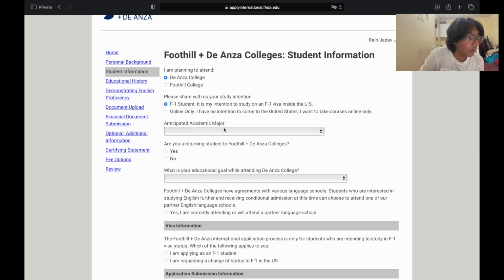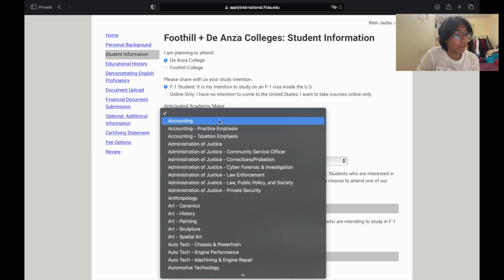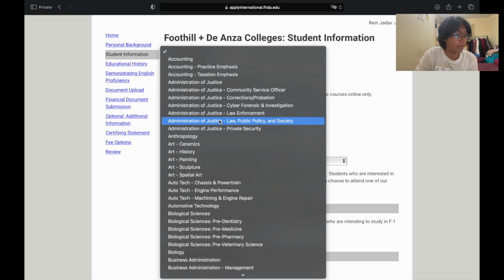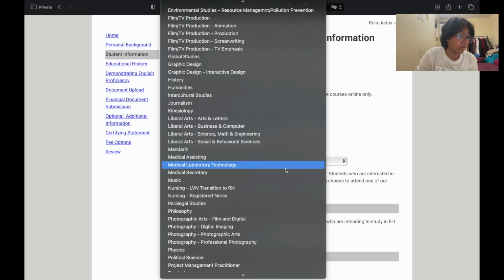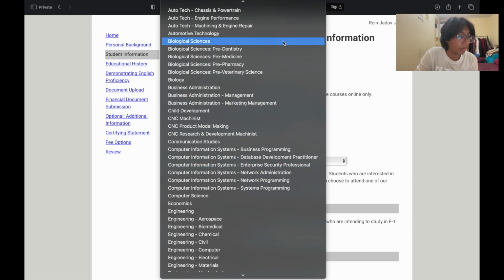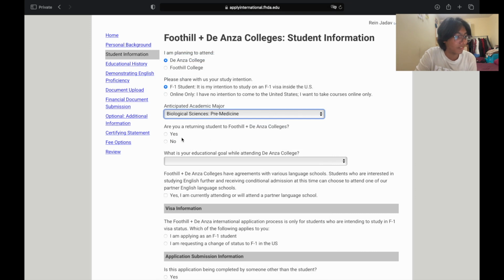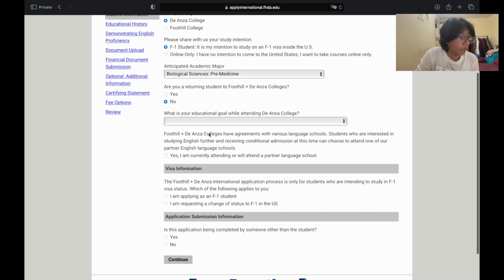And then here you select what's your study intention. So for us it's F1 students obviously, and your major. So there are a lot of majors, guys. You can select anything you want. For me, I'm just going to select my major, biological sciences. Are you a returning student? No, obviously because you're applying for the first time, so the answer is no. And what is your goal?